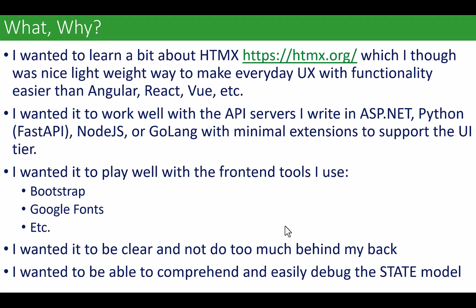So I use Google Fonts. There's a font I love called Roboto. It uses Bootstrap, etc. And I didn't want it to be sneaky. I didn't want it to do stuff behind my back. If something happened or didn't happen, it's because I wrote something.